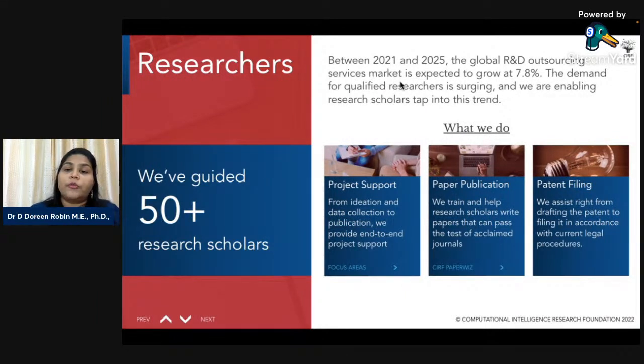Between 2021 and 25, the global research and development outsourcing service is expected to grow at the rate of 7.8%. So the demand for qualified researchers is really surging, and we are enabling research scholarship to happen with this trend. So if you are doing your research, you can get connected with us. Every month, we bring researchers to give a talk to our community on my YouTube channel, and every event, I share it on the YouTube channel. We have got 2,700 plus subscribers, and it will be really beneficial for them.